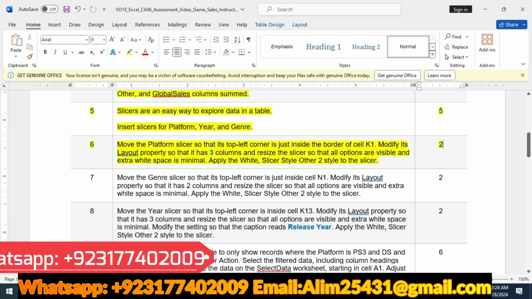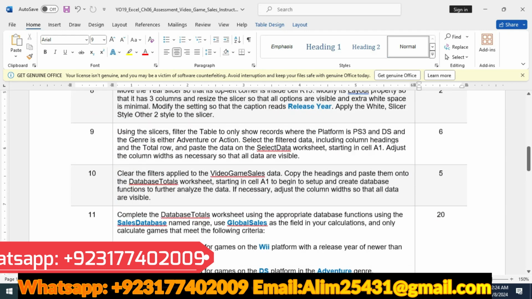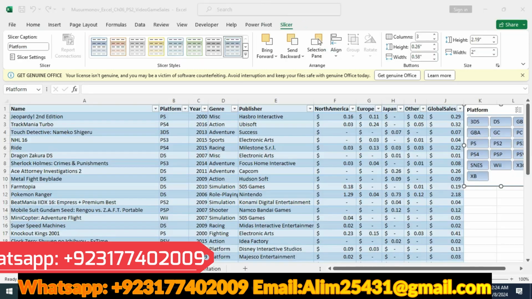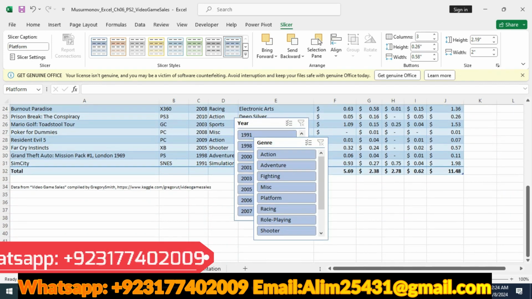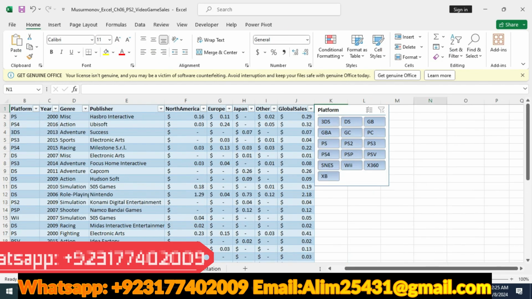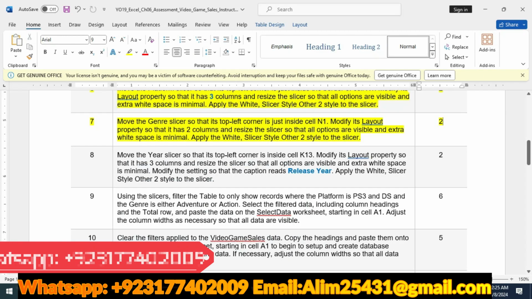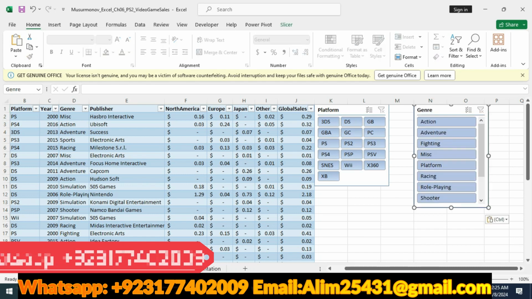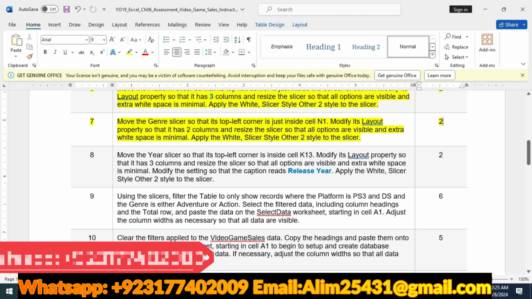That's our sixth step. Our seventh step is to move the Genre slicer so that its upper left corner is just inside N1. So we will select the Genre slicer, move down and select it. That's our Genre slicer. We will cut this one and paste it in cell N1. We'll paste it here. That's our required space.